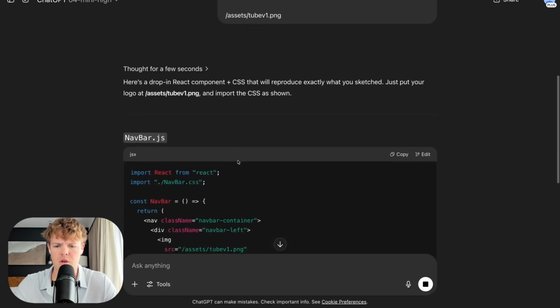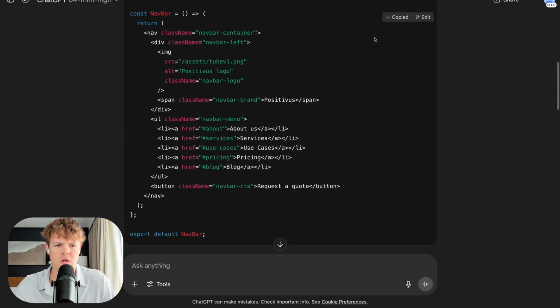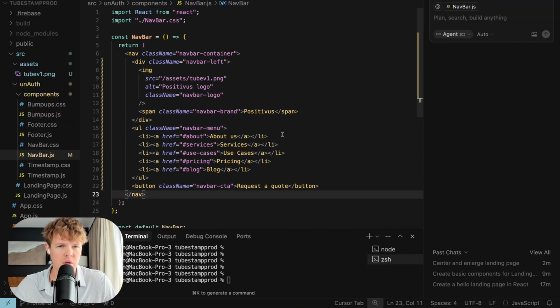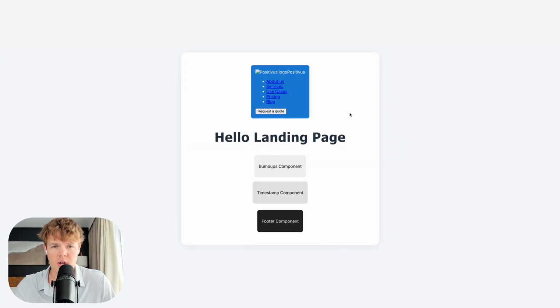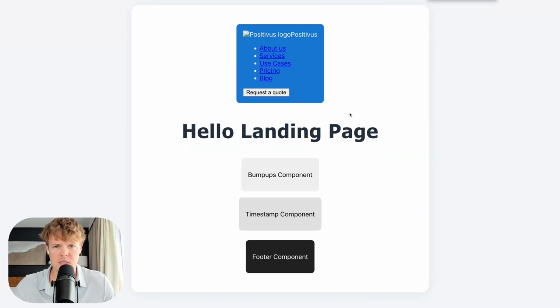Let's see if it's smart enough to know that, though. So here we go. We got our first code. Copy. Paste it over. Don't look at it yet. It's not going to look good. So it's going to look a little crazy. This is what happens when you don't use CSS.